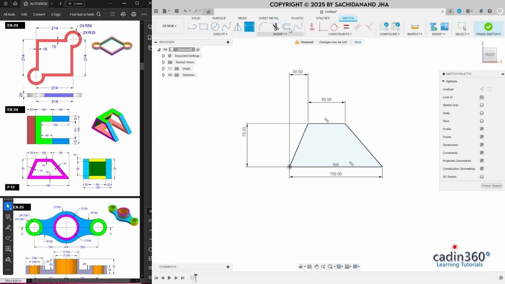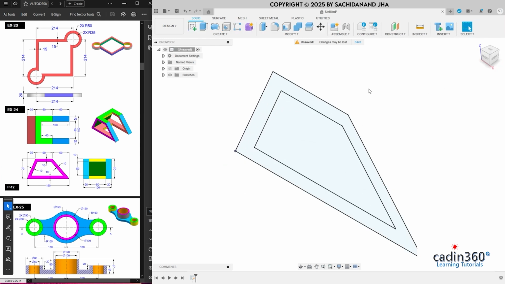So we will use offset tool, then select this profile, use offset value 10 and offset direction inside. So click on this. Okay, so here we have our inner profile which is 10 mm from outer profile. Click on finish sketch, click on home.